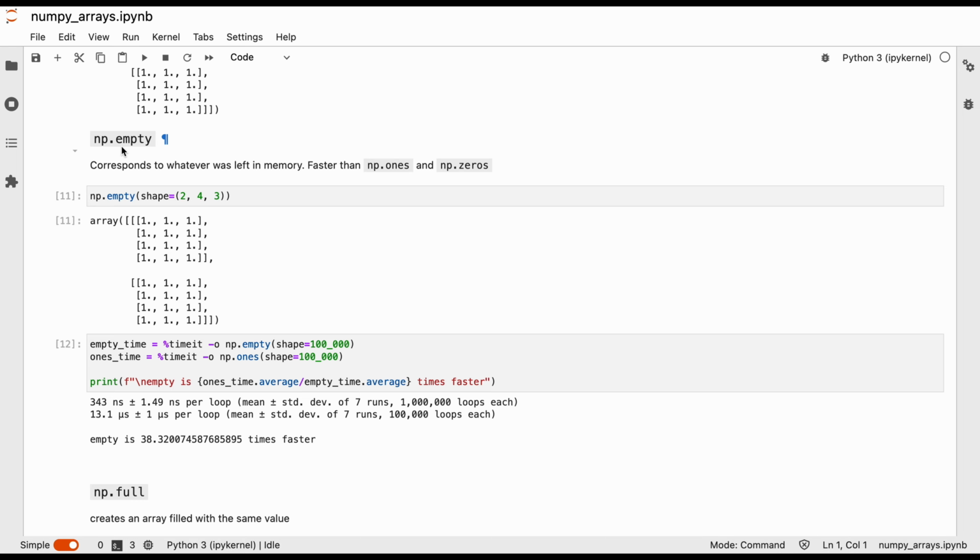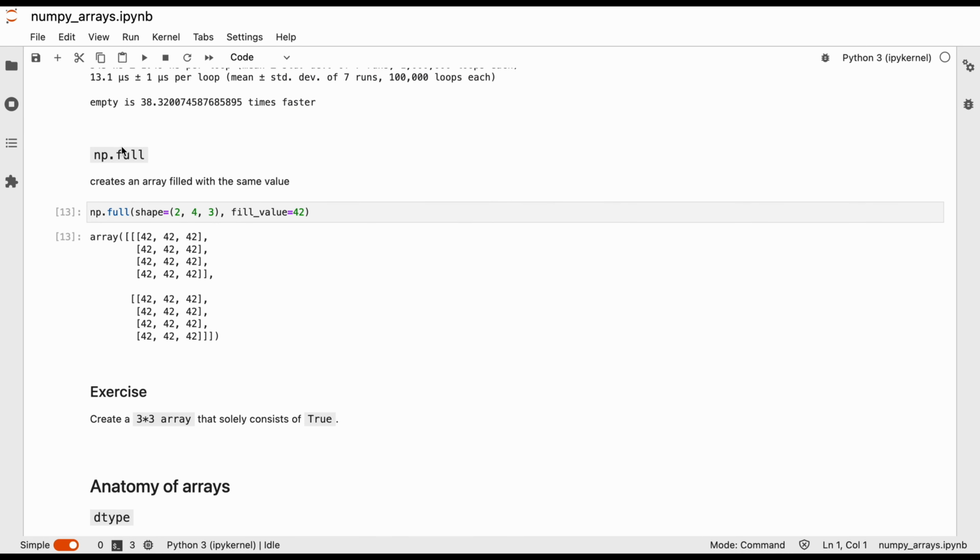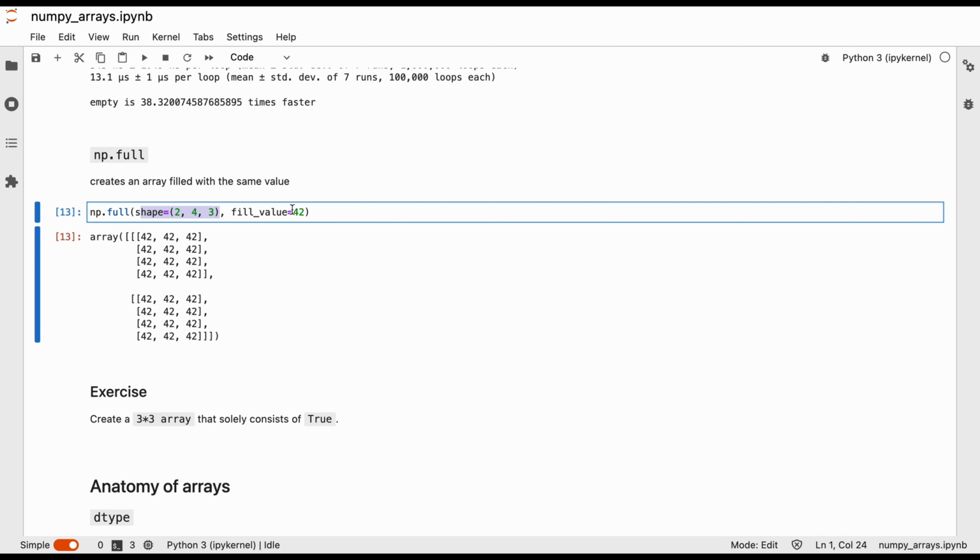Kind of opposed to that is np.full. Here we care about the values, or rather we care about one value. So np.full allows us to fill an array with the same value. And again, it takes a shape argument, and we can specify with what value we want to fill our array. So here it is filled with 42. Now for you, a small exercise. Your task is to create a 3x3 array that only consists of the boolean True.